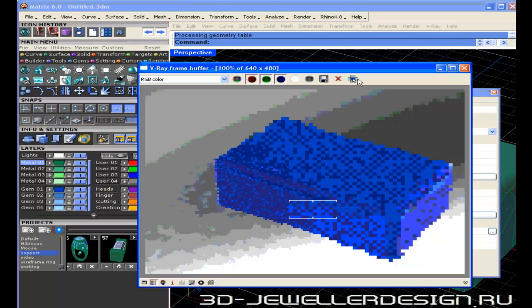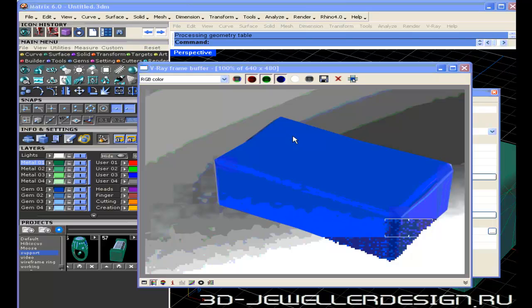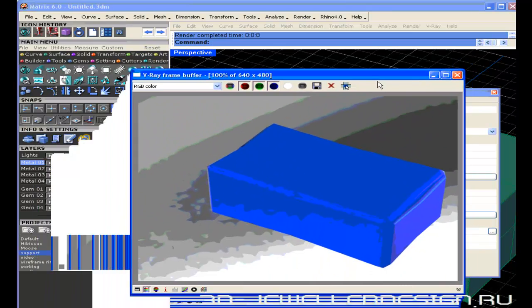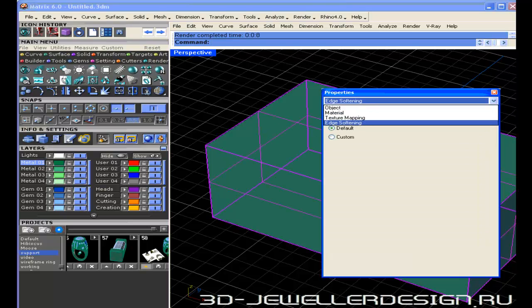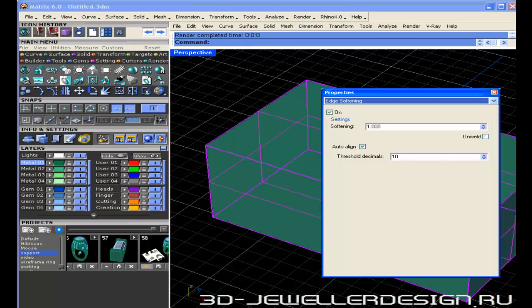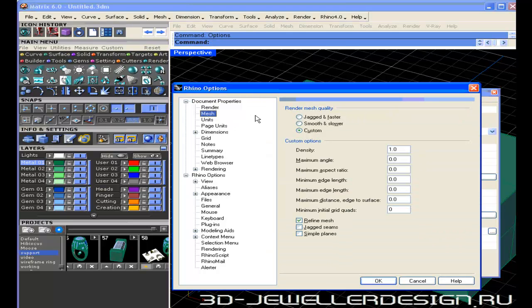There it goes. Now, here's what I'm talking about with why I want this mesh. If you watch really close when it makes the render, you can see that it degraded that image quite a bit, and that's the whole reason that I wanted to come over here and go to edge softening. Let's change the mesh setting. So options, and that's what I do.